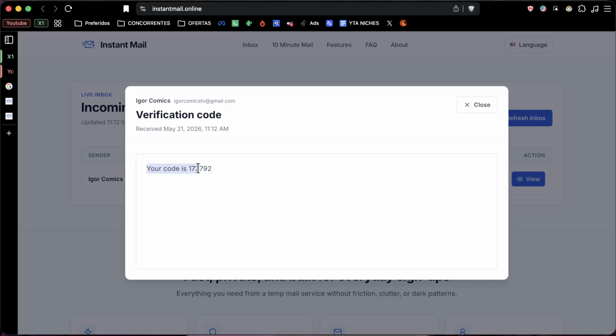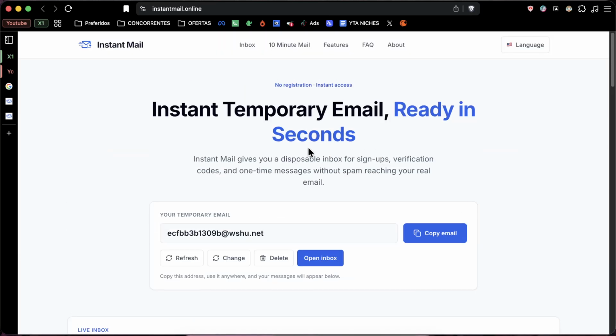If the email doesn't arrive immediately, wait a little and refresh the inbox. Some websites take a few seconds or minutes to send verification emails. Also, make sure you copy the temporary email address correctly, because even one wrong character can prevent the code from arriving.